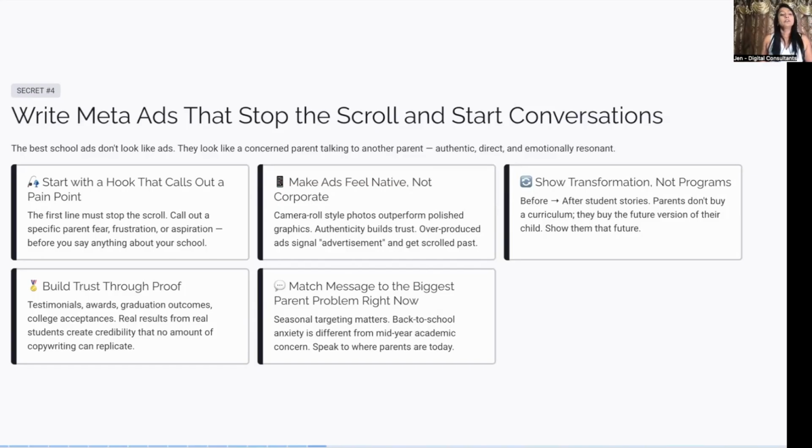Okay. So given that, I just wanted to let you know that 1 to 3 is very important. You could skip 1 to 3 and go straight to 4, but I wouldn't recommend that. But I know some people do that. Okay. So write Meta ads that stop the scroll and start the conversation.